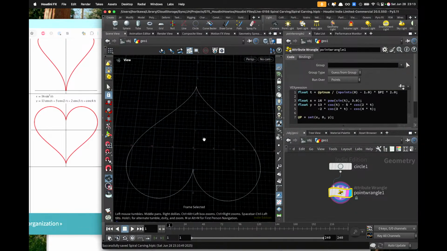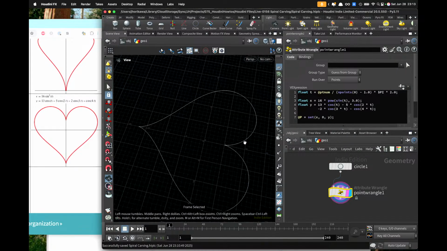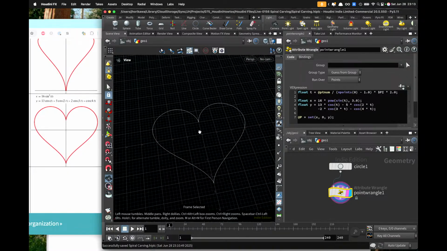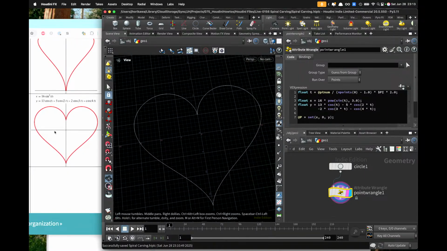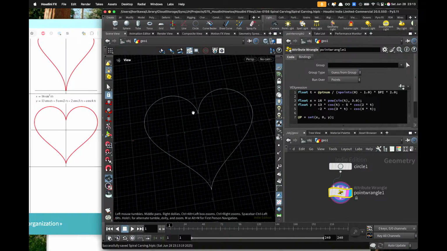Okay, so where did it go? Okay, now we have it. So yeah, it looks like the same heart. Okay, good. So first of all, we have a base heart shape.